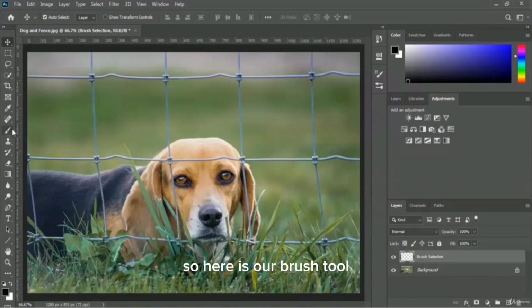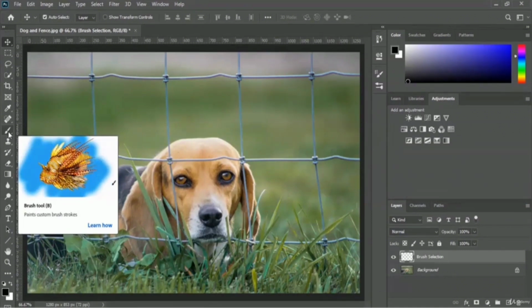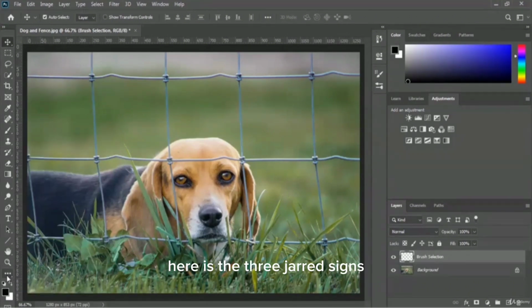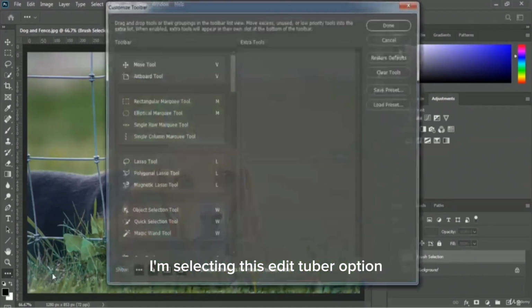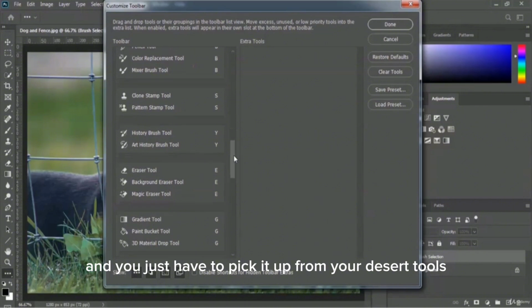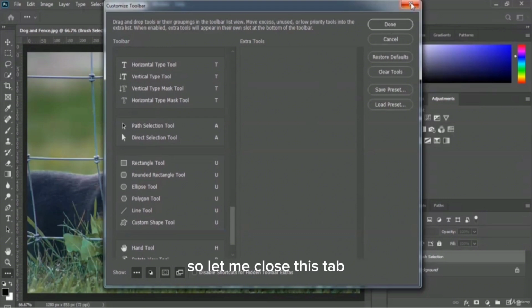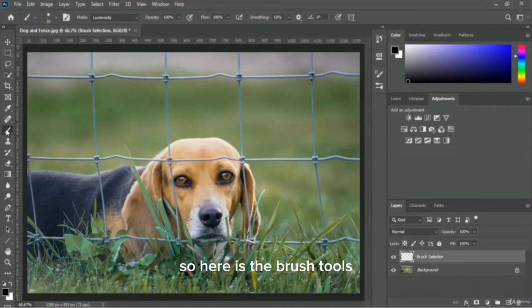So here is our brush tool, and if you were unable to find this brush tool on your tool panel, in that case you just have to come on here. Here is the three dot sign and you just have to right click with your mouse and you will get this edit toolbar option. So let me show you. I'm selecting this edit toolbar option and you will have the entire tool list on here and you just have to pick from your desired tools. So let me close this tab, and I believe you already have the brush tool on here. So here is the brush tool.